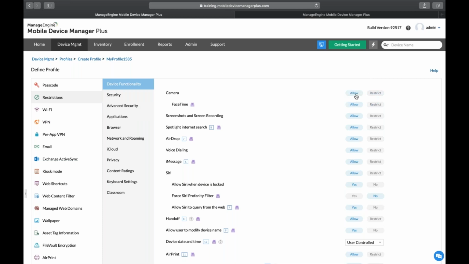What Apple would do is take up the two configurations, check and see which one is more secure. It would find out that the first configuration, wherein I have restricted the camera option, is the most secure. So it would restrict the camera. The camera would stay restricted on your iOS devices.